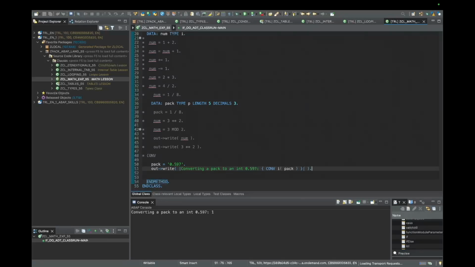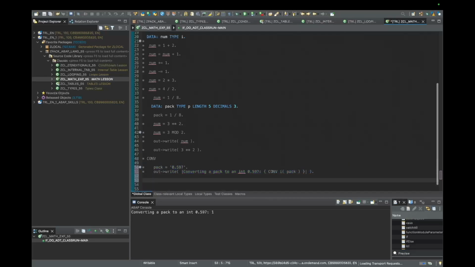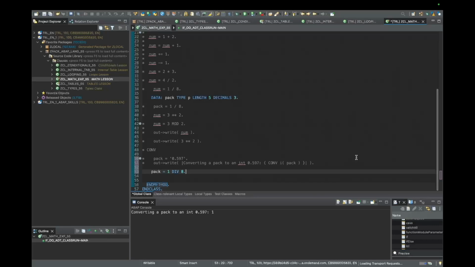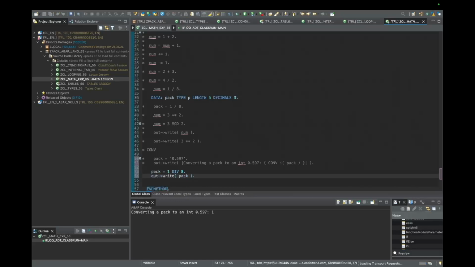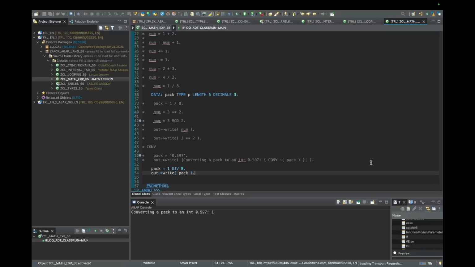And since I did mention the div possibility, I'll get rid of this for right now, and let's just do pack equals, we'll do 1 div 8. And so div does work differently, and you'll see with the output what's happening here. So when I press F9 here, you'll see it's 0.0, even though the answer to this question is 0.125. So when you're using div, obviously things are rounding.